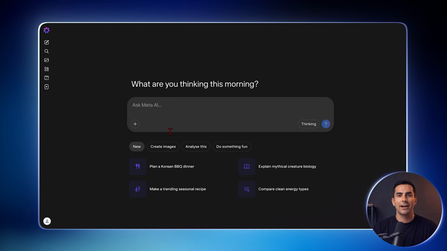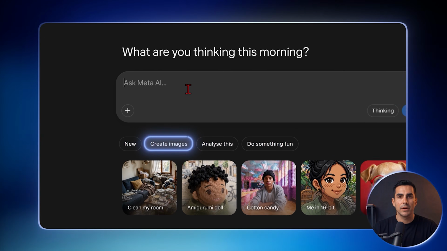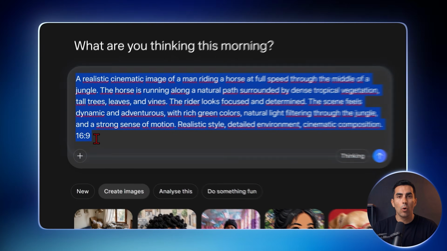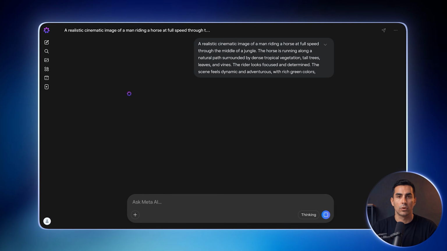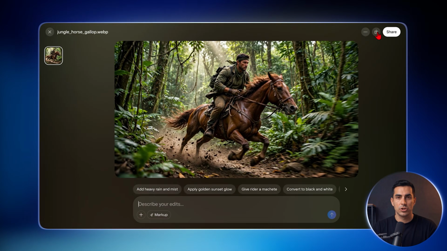Once you're inside Meta AI, open a new chat, click Create Image, and start entering your prompts. Always include the aspect ratio. In this case, use 16:9 so the image is horizontal, and keep trying until you get the image you need.